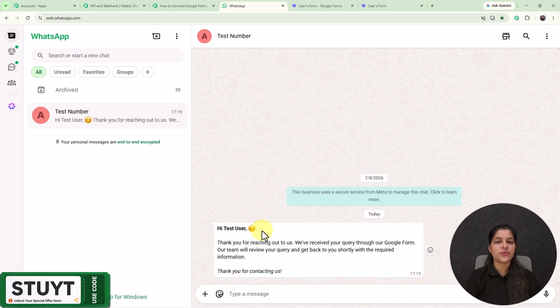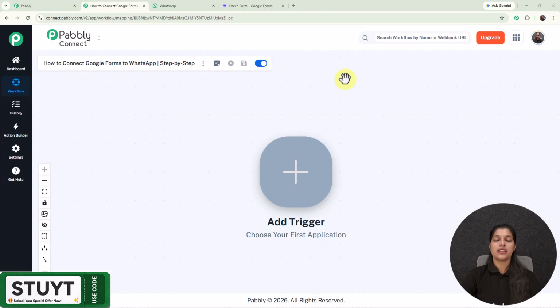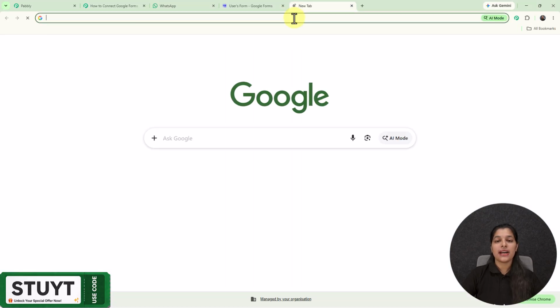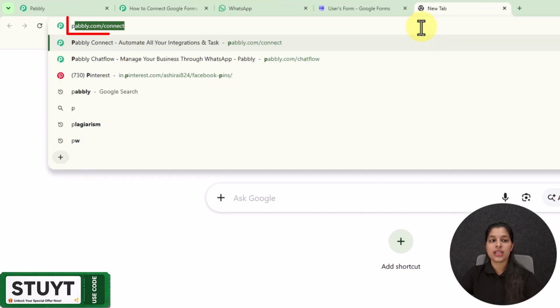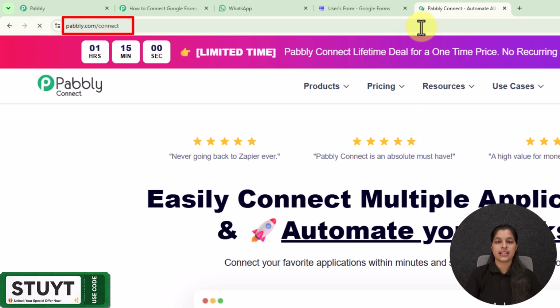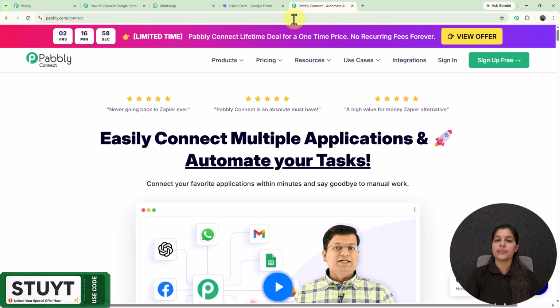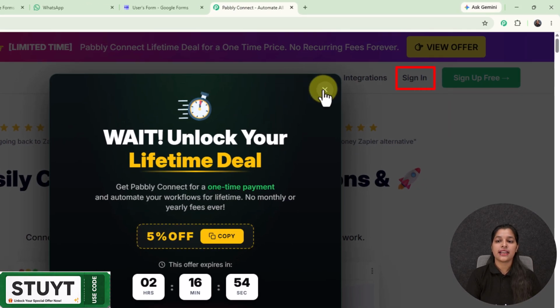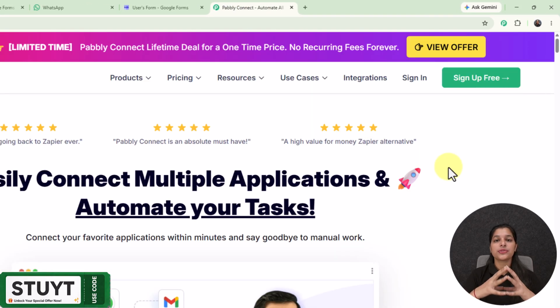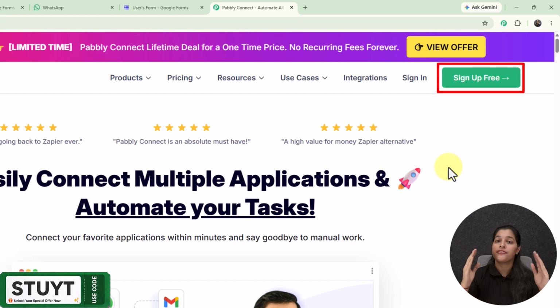So let's move on towards the workflow page of Pabbly Connect with me. Right here I'm on the workflow page of Pabbly Connect, which you can get by typing its URL in a new tab, that is pabbly.com/connect. And here we are on the landing page of Pabbly where you will get two options, that is sign in and sign up free. If you are a new user or logging into your account on Pabbly Connect for the first time, then you have to sign up for free.